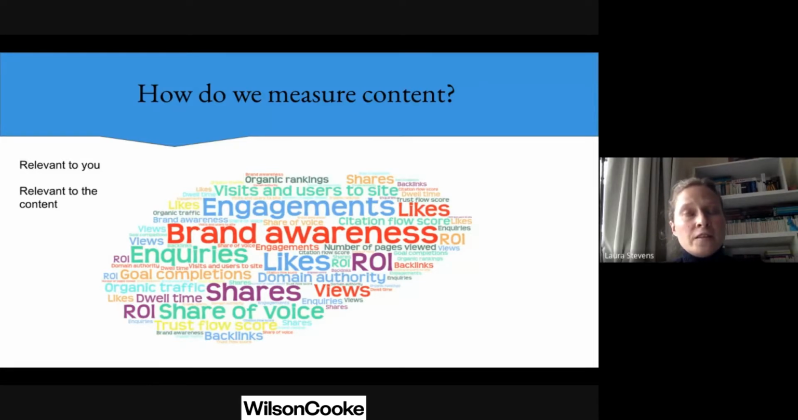But for the purposes of the four channels I mentioned before, we're going to look at some very specific types of measurements, and you need to make sure that the way you're measuring your content is relevant to you, and it's also relevant to the content that you are running.